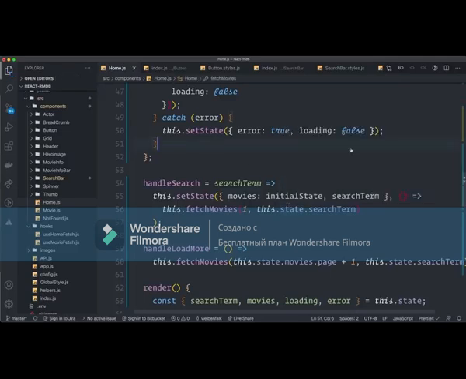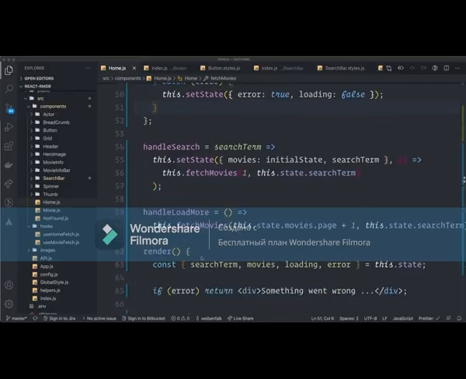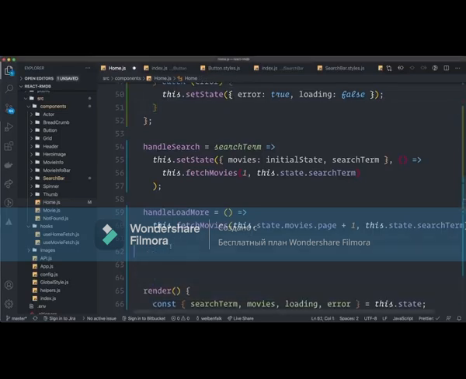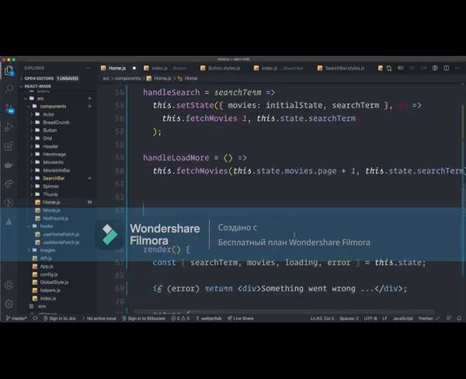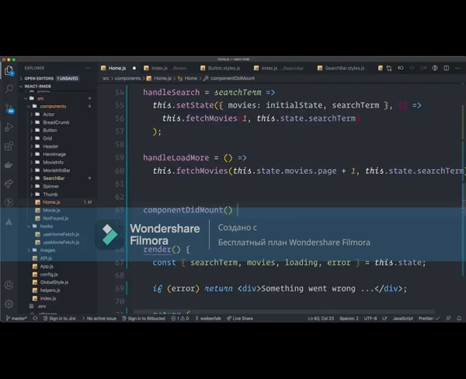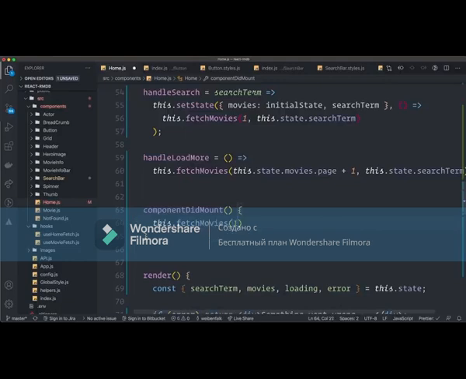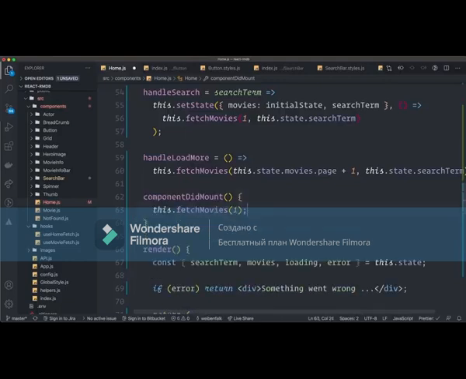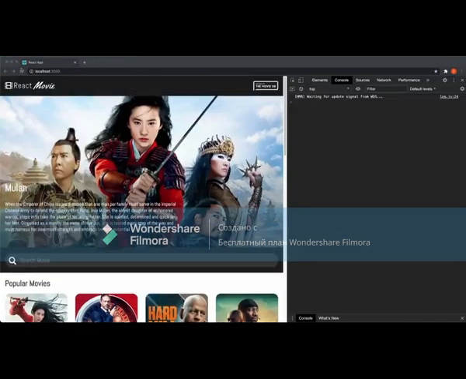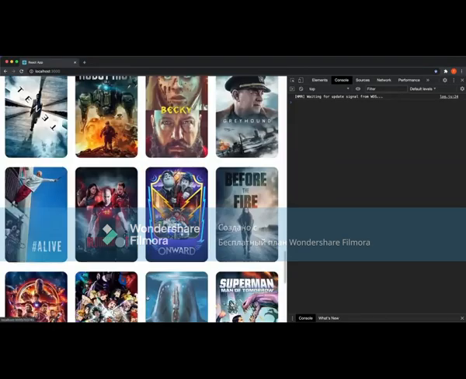So if we save this one, go back to the application, you can see that it's empty here because we don't trigger anything. We need to have a lifecycle method to trigger when this component mounts. And we have a lifecycle method built in for that. It's called componentDidMount. So we call that one, and inside we're simply going to invoke this.fetchMovies, and we give it a 1 because we want to grab the first page. Auto format it and save it. Go back to the application, and now you can see we have our data and our movies here. And hopefully everything works as it should.